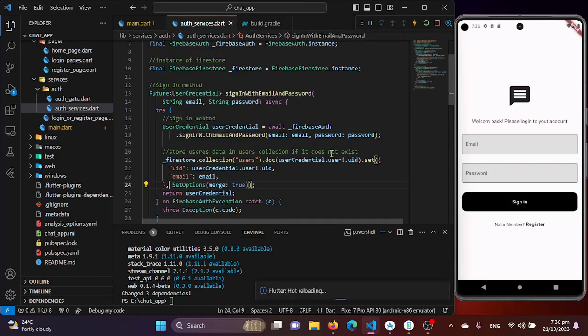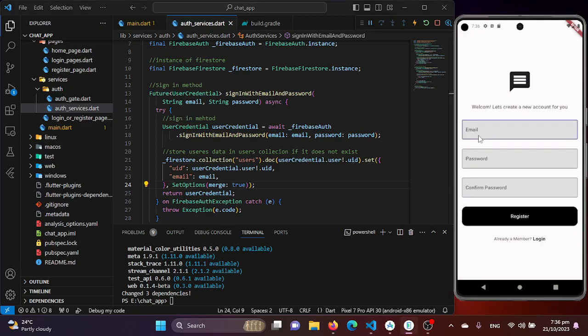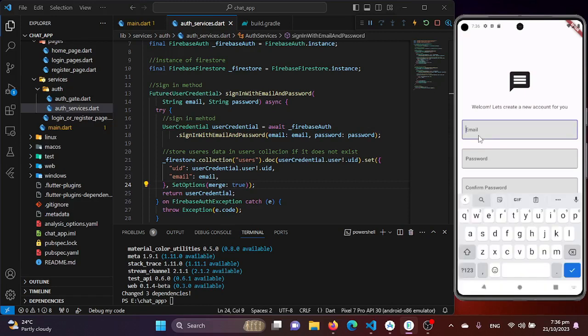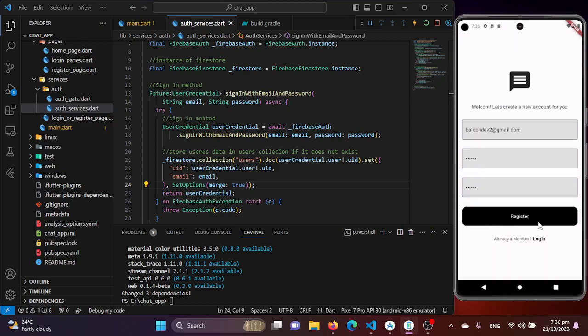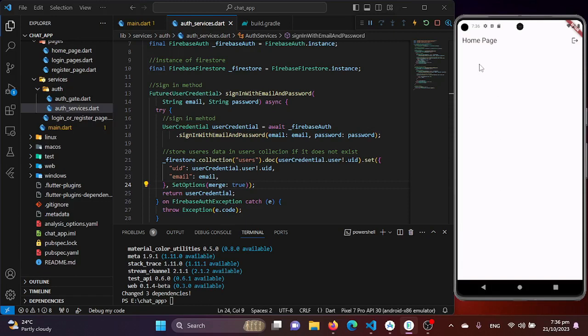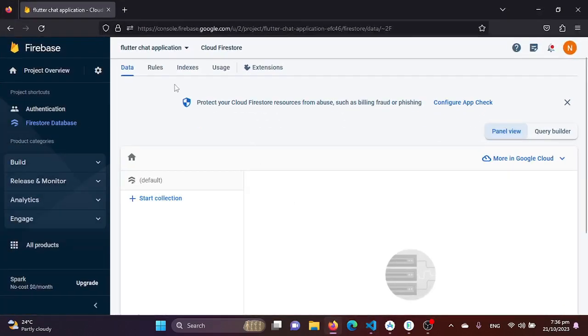Now let's check it and register Baloch dev2 @gmail.com, and password will be 123. We will be tackling this kind of error at the end of our application. So yeah, we have been redirected to our home page, and now we will be checking in our Firestore if the user's details are stored or not.